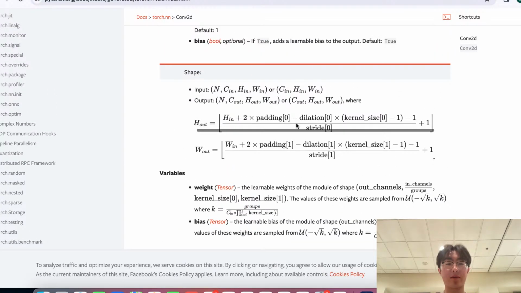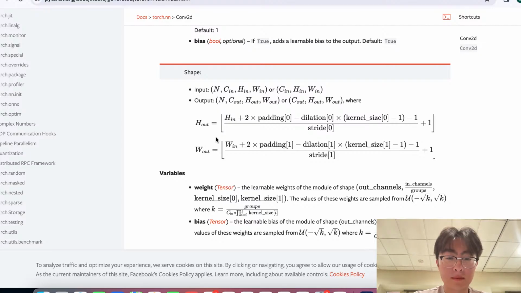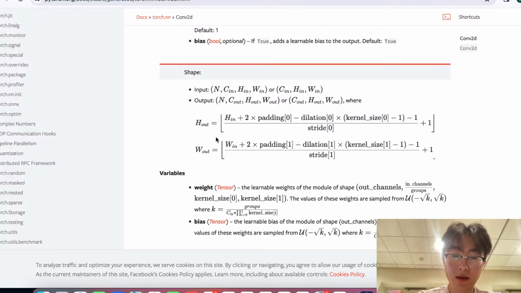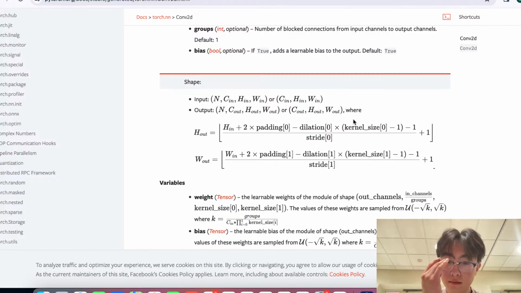So this is the formula that's being used actually. We have the input dimension plus 2 times padding. Okay, that's fair. Minus dilation. I'm not entirely sure what dilation does, so I'll skip that for now. Times kernel size minus 1. We subtract 1. Divided by stride. Then we add 1.